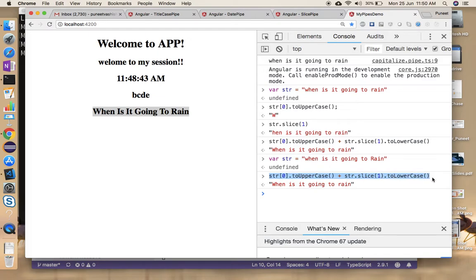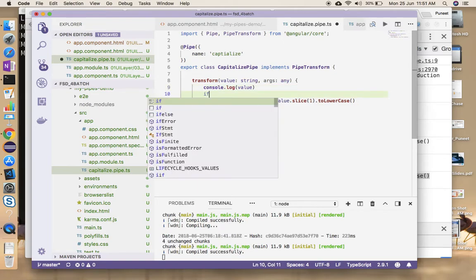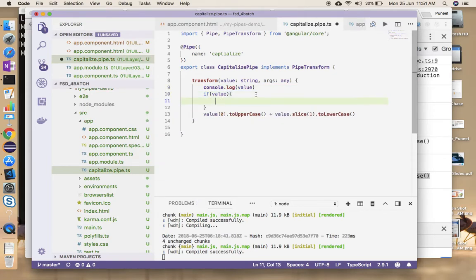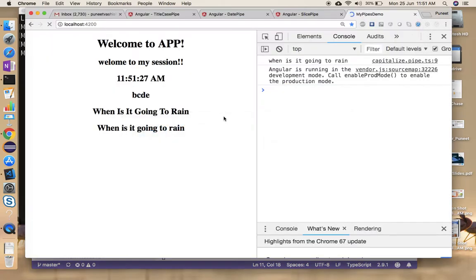I'll just copy this logic and put it here. Now remember, str is what we are referring to as value. And you also want to check if there is a value. So I'm just going to type in here, if value, and possibly just return this from here. So let's see what happens in the capitalize pipe now. So I go down here, and then you notice we have the capital W, and everything is just working as we expected.